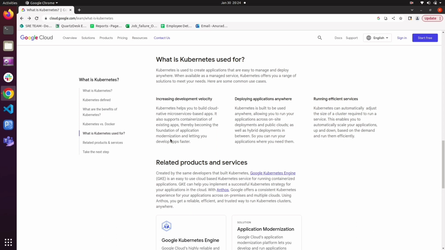And deploying applications anywhere. Kubernetes is built to be used anywhere, allowing you to run your application across on-site deployments and public clouds, as well as hybrid deployments in between. You can run your application where you need it. So this is deploying applications anywhere, and where we use Kubernetes, and running efficient services. You can also use Kubernetes here.